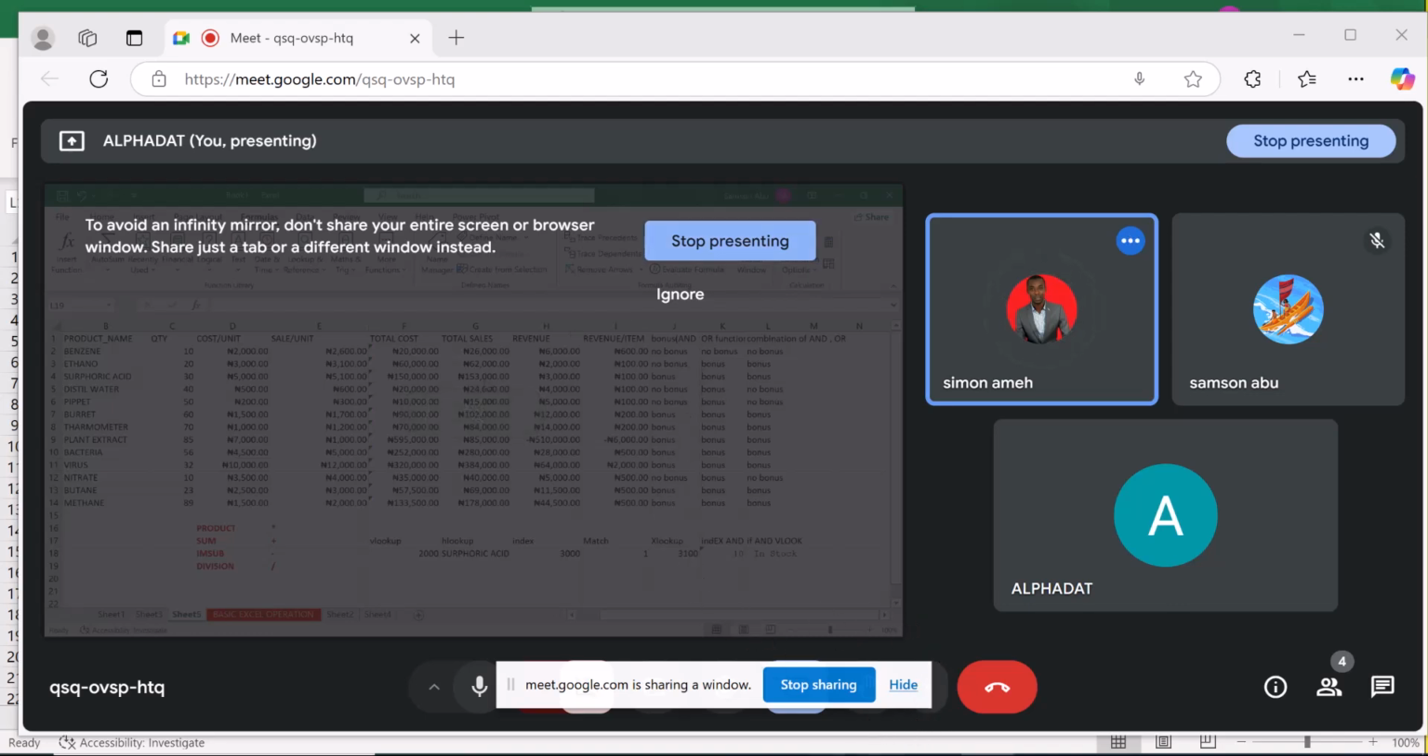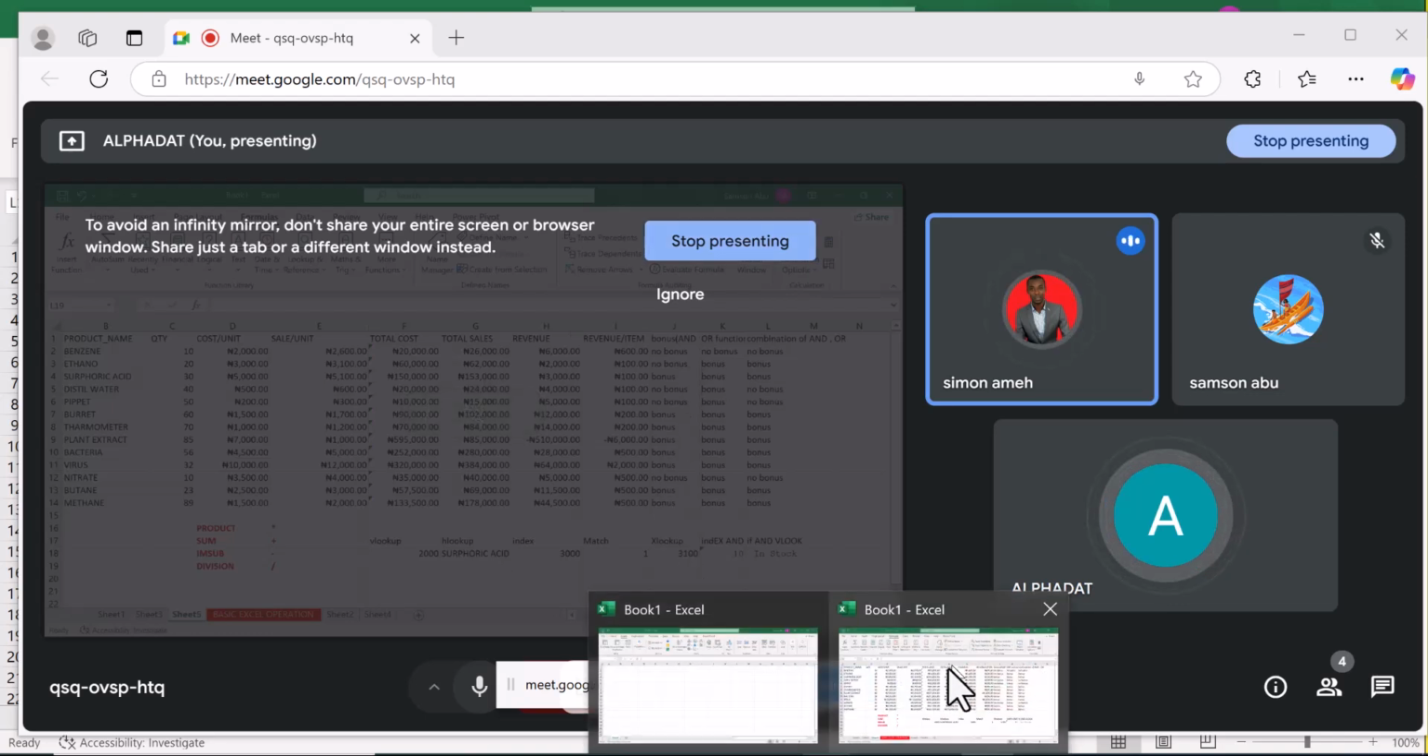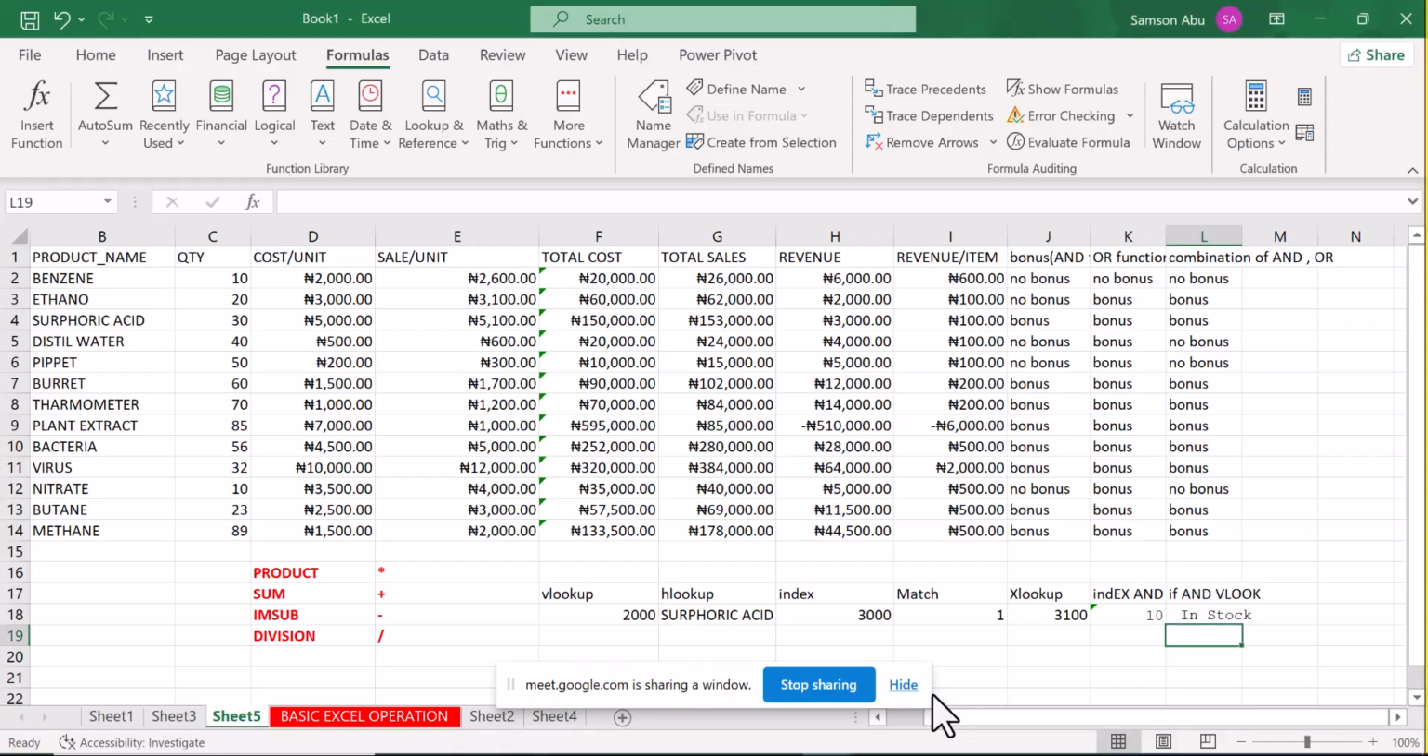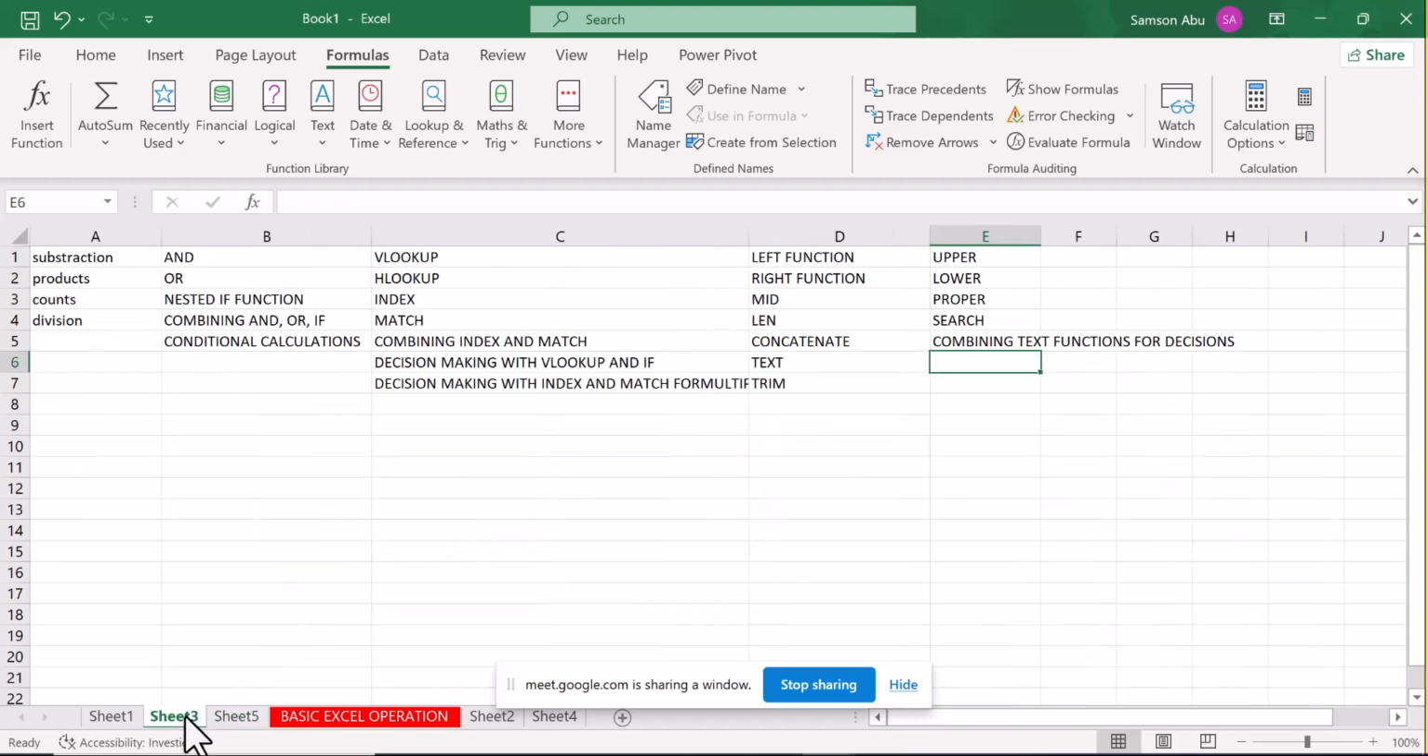Okay, so from what we considered last week, in our last class, we looked at the IF function, we used the AND and the OR, and we combined them together to be able to take a decision. And we said that we have other functions such as VLOOKUP, HLOOKUP, XLOOKUP, INDEX, and MATCH. You can even combine them together. So we want to see if we can cover all these today.